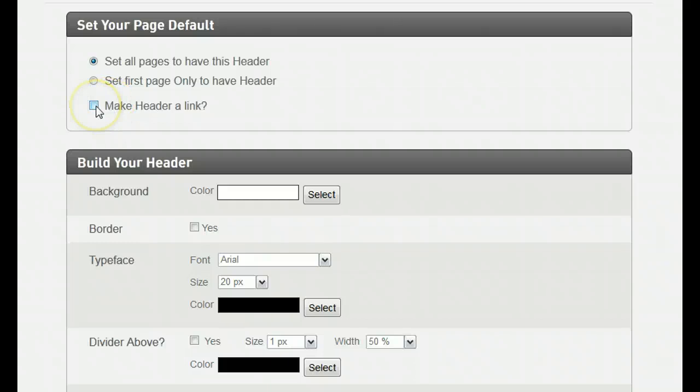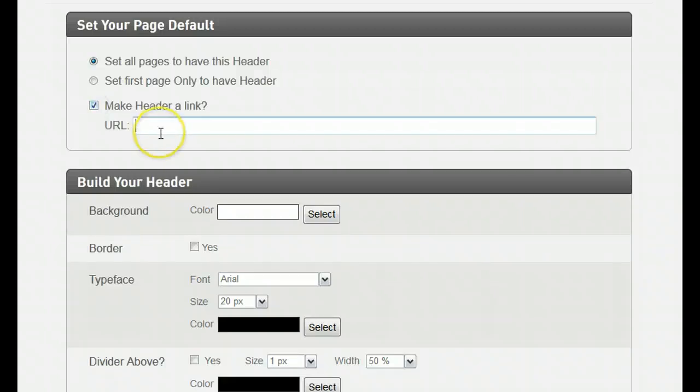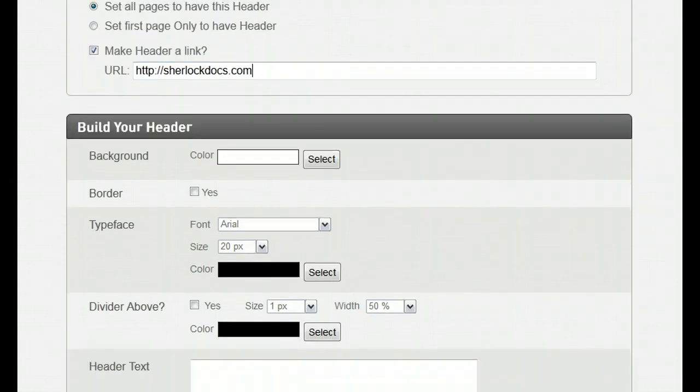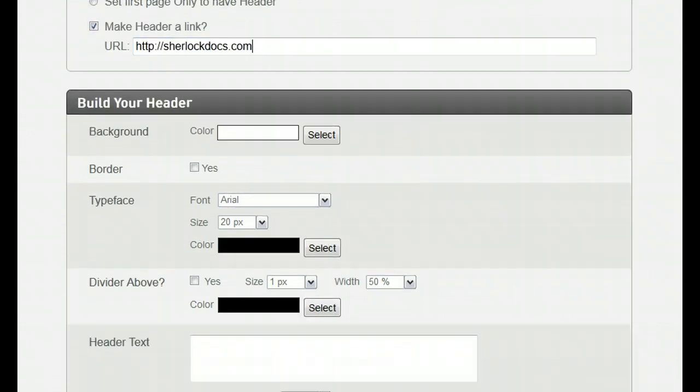One of the nice things about using a PDF to send your reports is you can make things on the PDF clickable, like your header, for example. If you want to have your header a clickable link, you just put the URL for your business in there, and now anytime your client clicks on the header, they'll go right to your website.